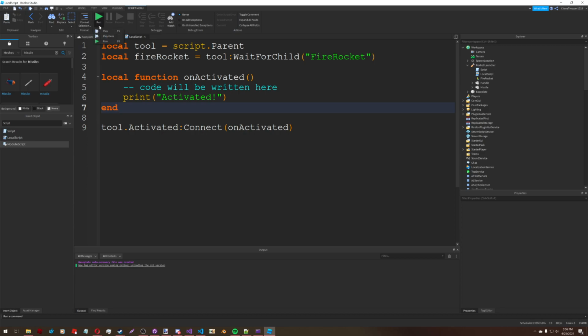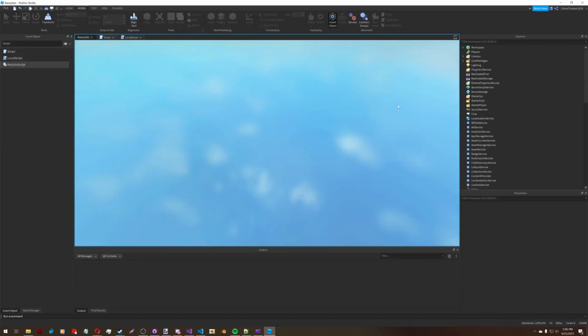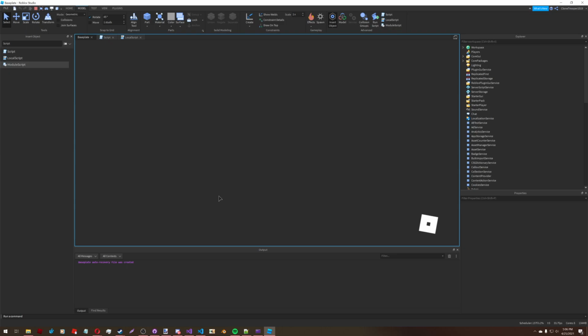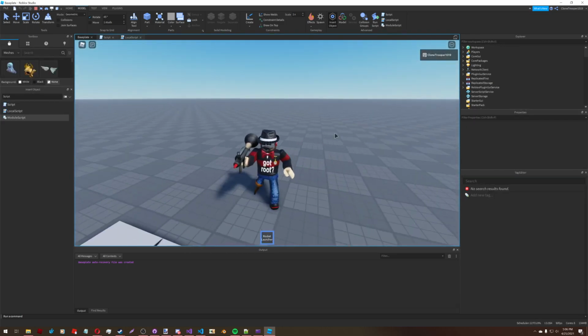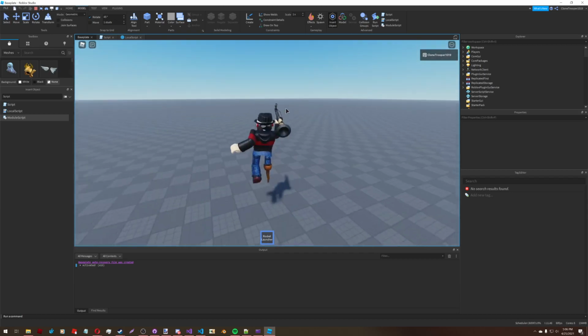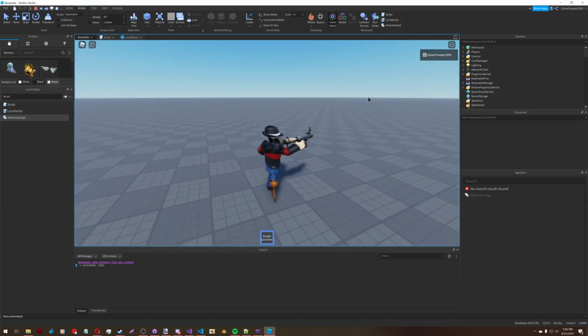But moving on from that, let's hit play again now that we have this script here. And when we pick up the rocket launcher and we left click, you'll notice that in the output that message showed up when we left click. And that means that it's receiving that, it's calling that function when we left click, and that's good. That's what we wanted to do.